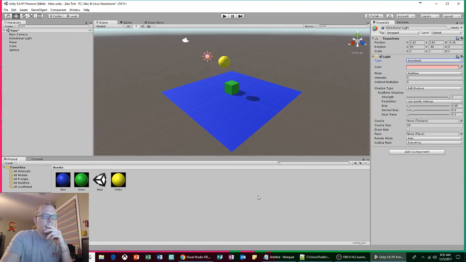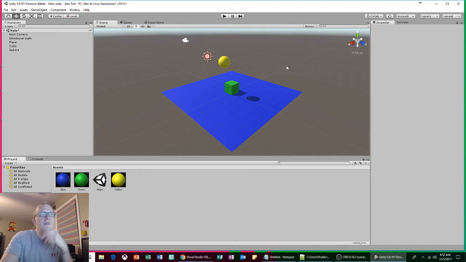So we got that done. We've changed our light and played around with that. So the next thing we need to do is I'm going to show you how to create your first script and how to transform one of these objects using a script.